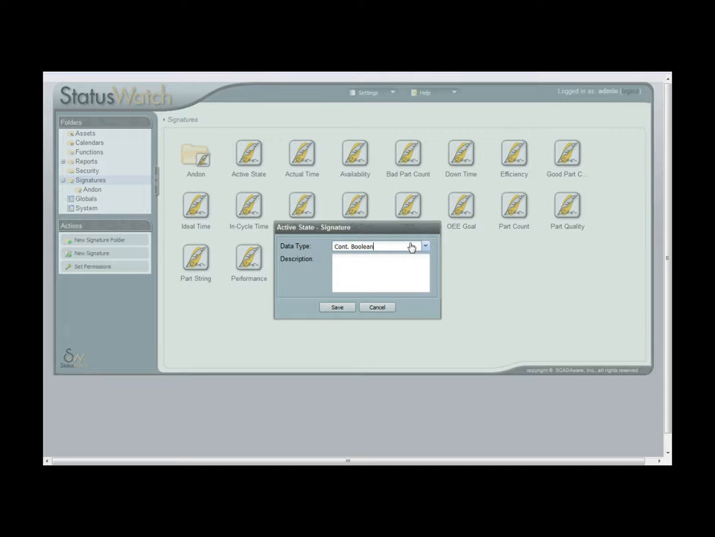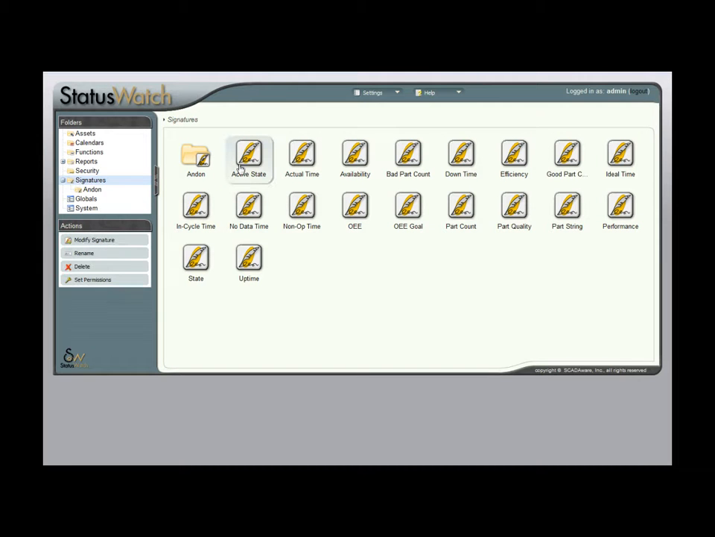It's always either actively doing its active function, cutting or drilling or whatever it's doing, or it's not. Every machine is always either doing it or not. So we'll leave it just like that. And there it is. It shows up here, active state.